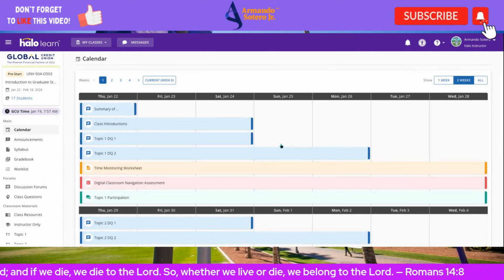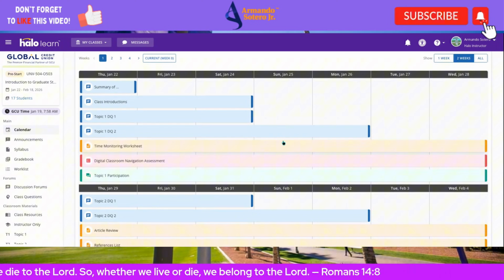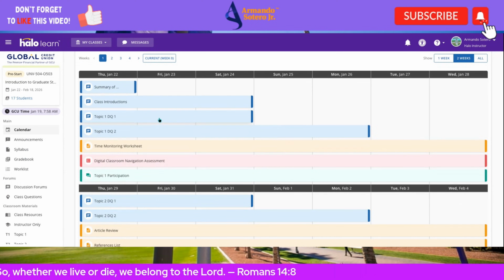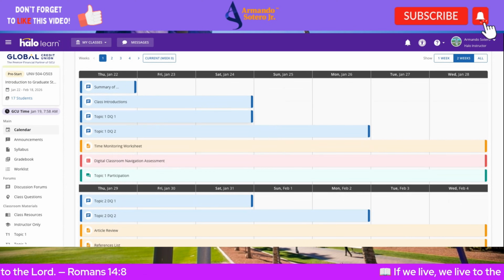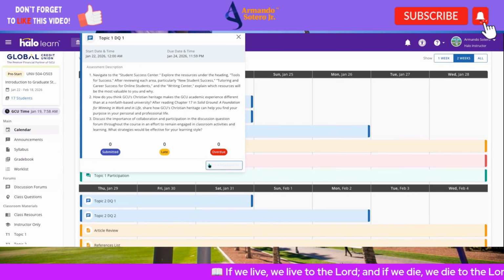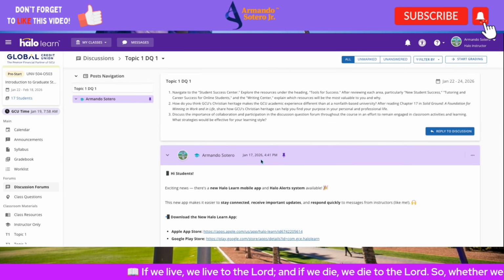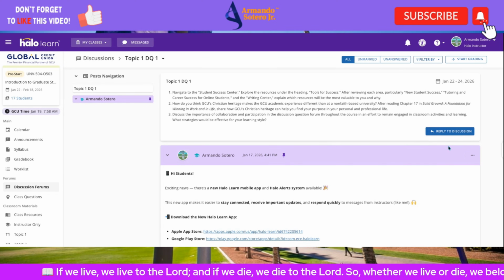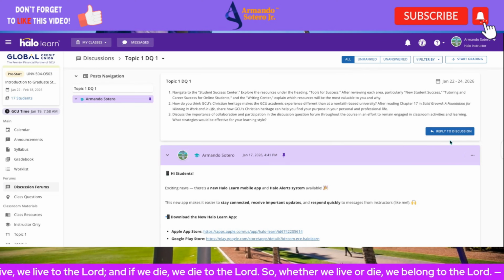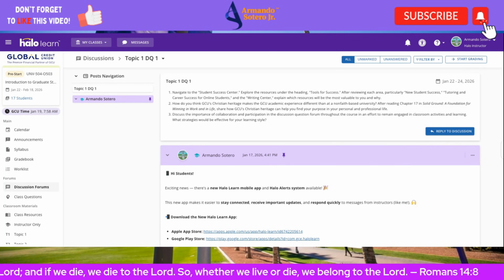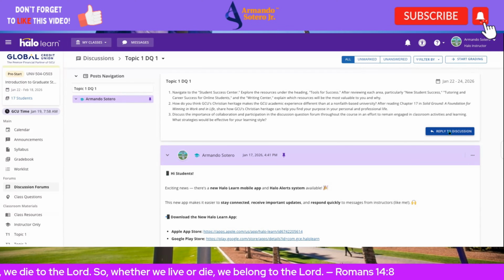Okay, so going back to the calendar feature, let me show you this one more time. Let's say you are ready to respond to topic 1, discussion 1. There's a couple of different ways that you can do this. Right from the calendar, you can click on it, you can go to discussion, and then again, here is the blue label titled reply to discussion, and then you will respond there.